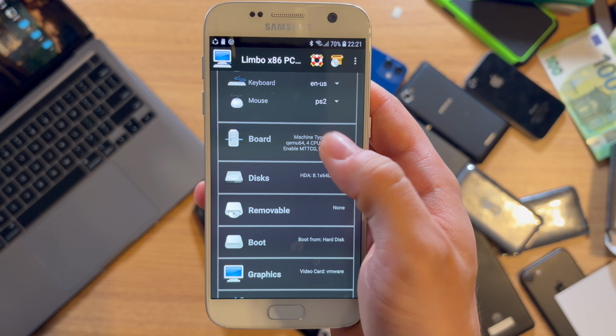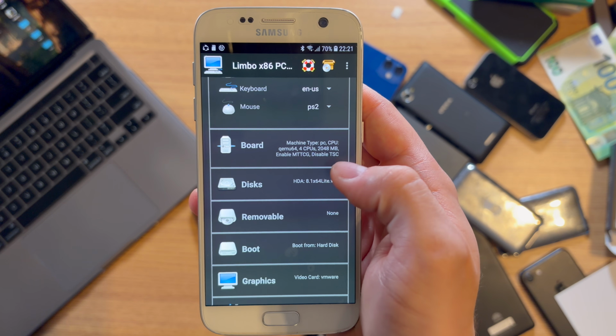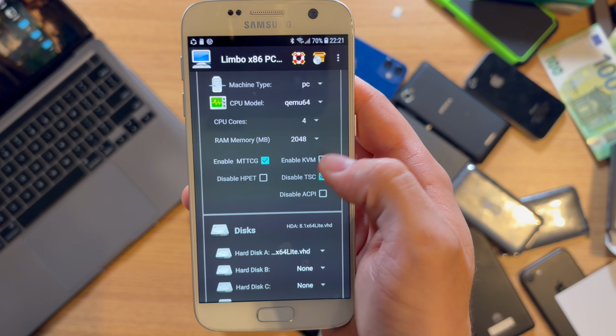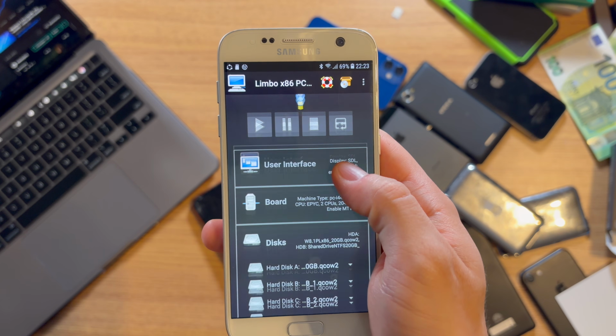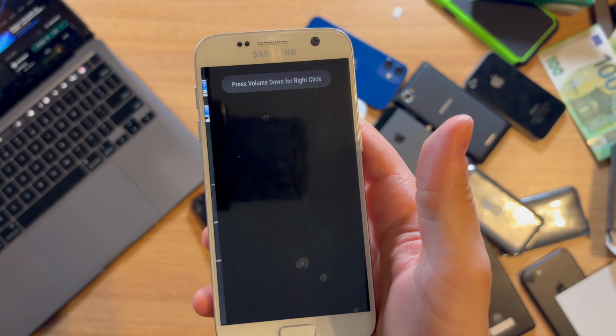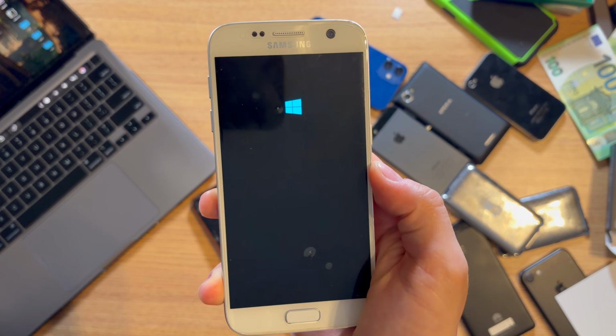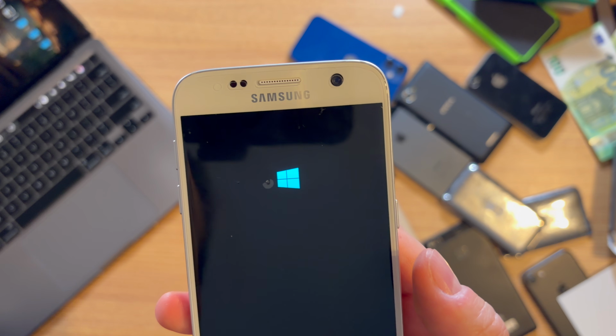I actually made this off camera. Everything should be fine. So we got QEMU 64, 2 gigabytes of RAM. Cool, let's start that. Yeah, I just realized I was using the wrong machine. Apologies about that. Yeah, the correct one is this one, which was already pre-made. And yeah, let's play that. And boom, we've got the Windows logo right there. So that's a good sign.